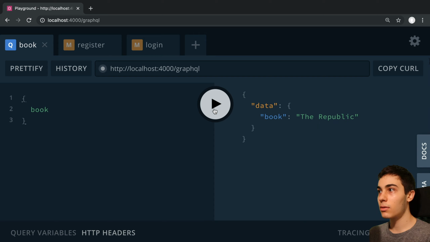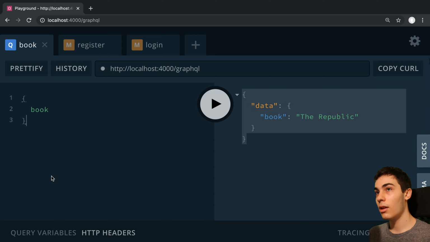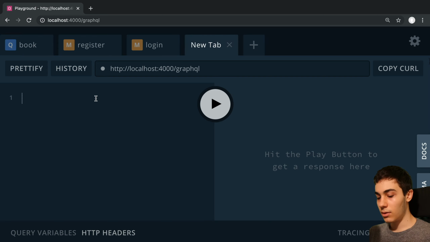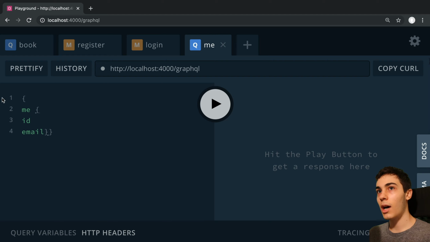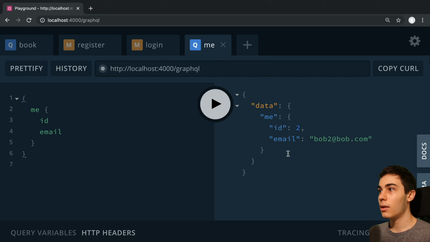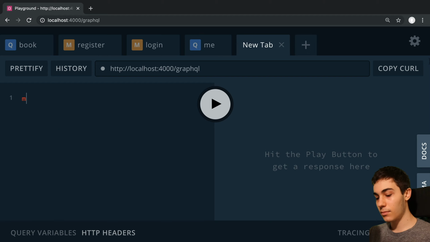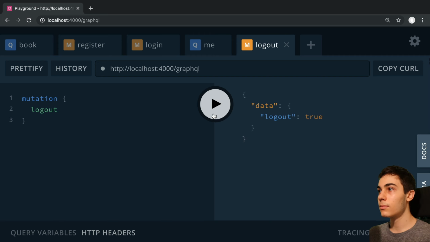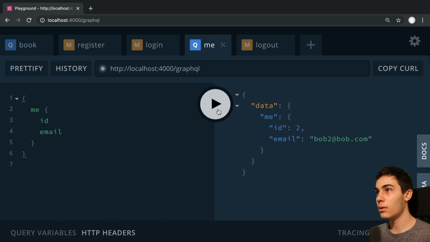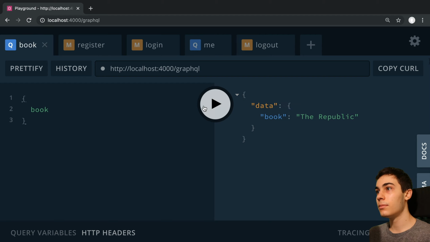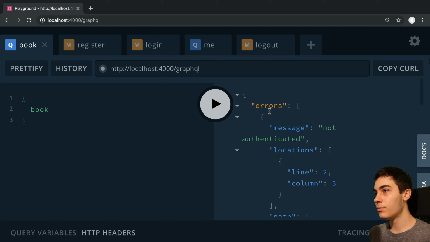So now when I try to access the book, I'm able to access it. We get the Republic, which is the good response from the book. The last thing to show you is how me works. I didn't show it not working, but we can log out and show that. So you can see I can now get who the current user is, Bob2, based on that cookie. That cookie is how I'm being identified. And let's just log out. Looks like it worked. Now we get null for me and not authenticated for the book.